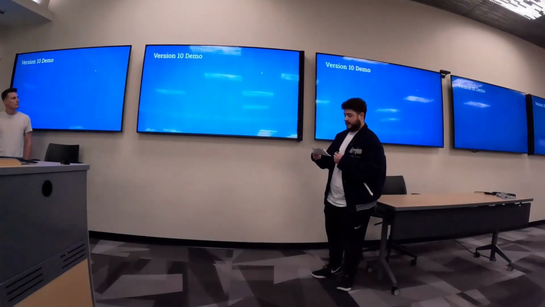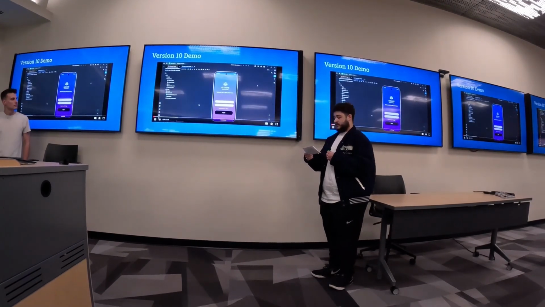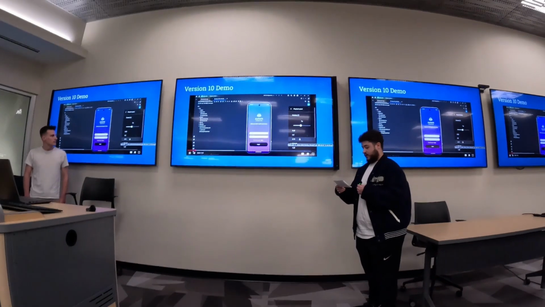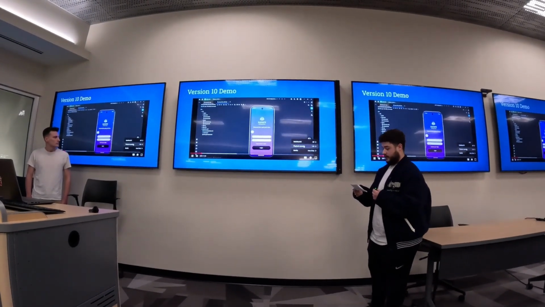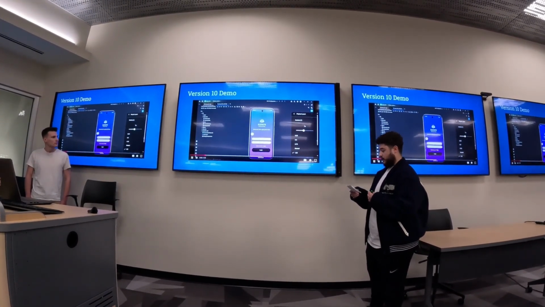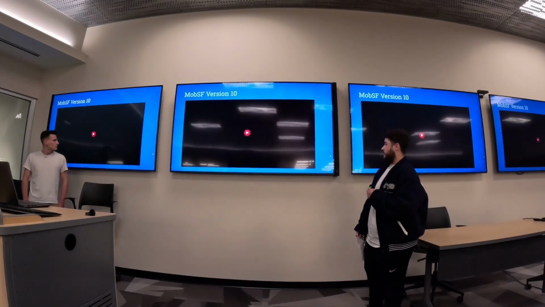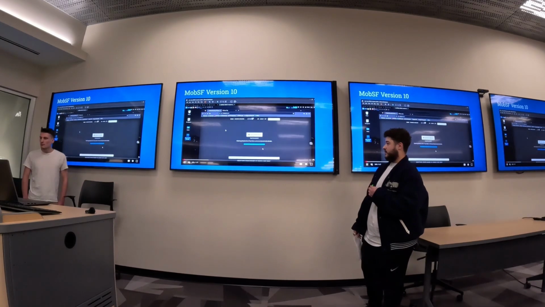And here is a short demo for version 10 on Android Studio. As you can see, I'm trying to test input validation here. I then create an account and log in, and I'll let it play, and Quinn will cover more of the security issues in the next slide.